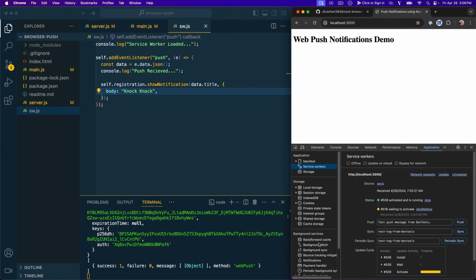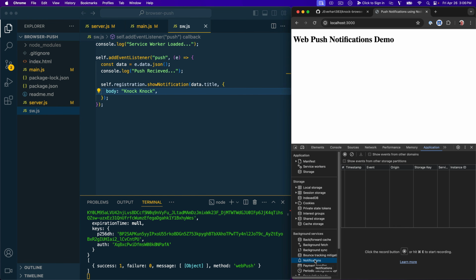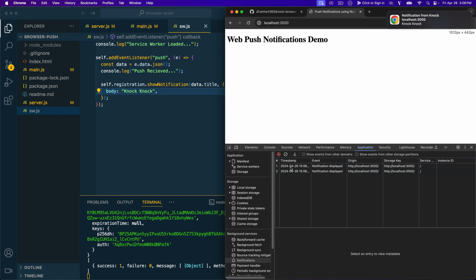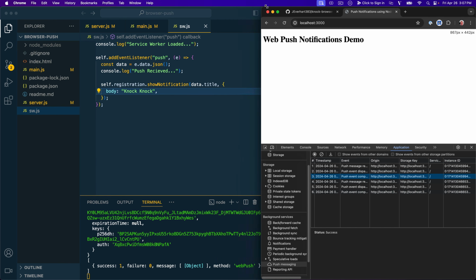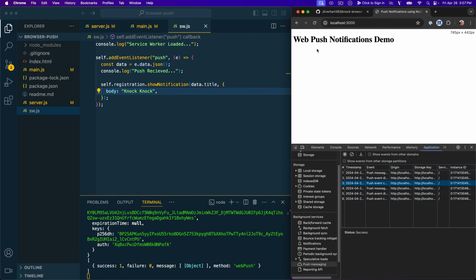And so again, maybe we can come down here. Let's go in push notifications, and then we'll go ahead and click this record button. And then if we refresh, we can see we get some of these notifications sent, and we get some information about them. We can see the body and the title, the event that's happening. Now down here, we can do the same thing. If we look at the push messaging, we can see when the push message was received, when it was dispatched, when it was completed. So there are all these events that are firing in the background that this service worker is listening to that are going to help you route that notification appropriately.